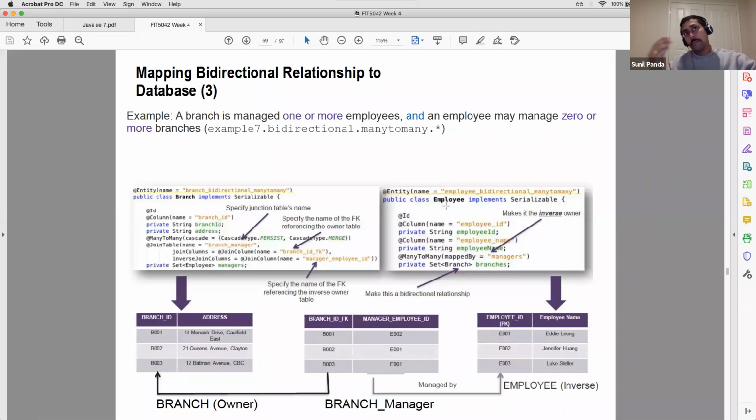Similarly, from the employee side, because it is bidirectional, it will have references to the branches as a collection, and the annotation it has is many to many. Because it has mapped by, that means it is an inverse owner. Branch is the owner, and this is the inverse owner. It has mappedBy managers, and the field from the branch is managers. Okay.